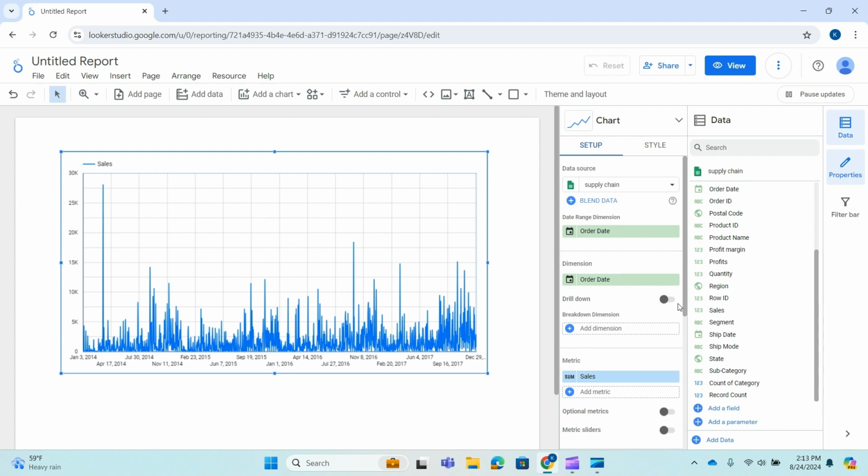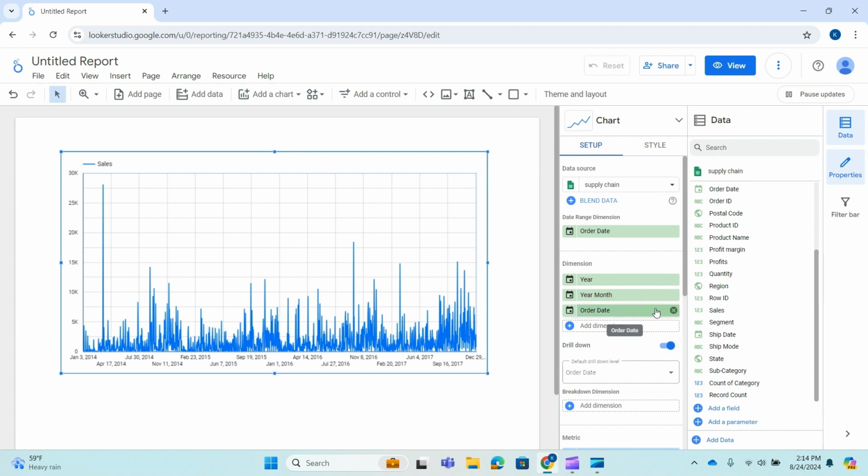Now we have drill down. As long as you have your date field selected, drill down happens a little bit differently here compared to how it happens with other kinds of charts. So as soon as I enable the drill down, two things happen. I will go ahead and enable it. Now, as soon as I enable it, Looker Studio is smart enough to extract the year and month from your normal date. So it extracted the date, it extracted the year month.